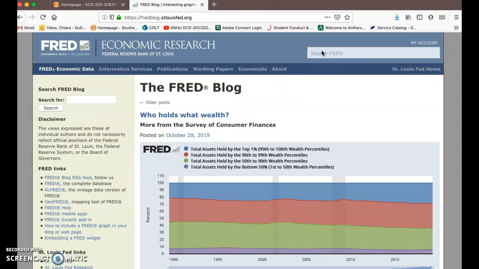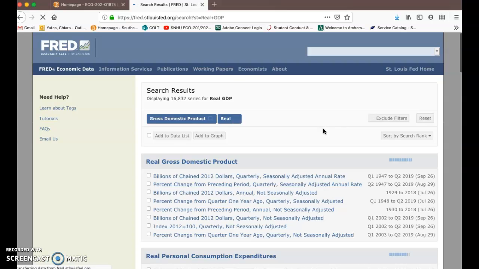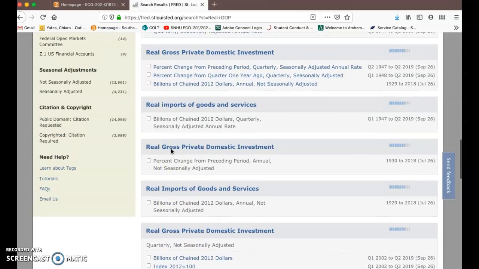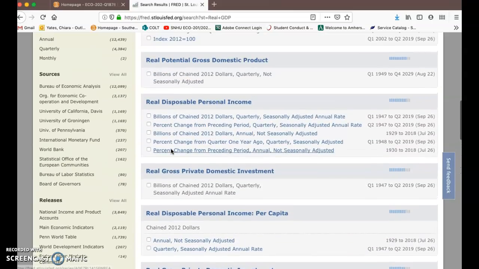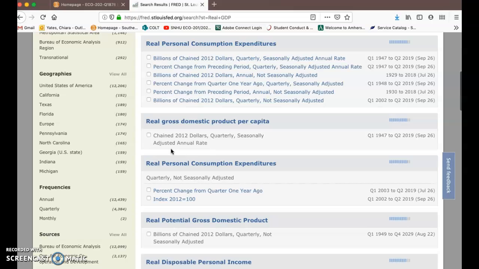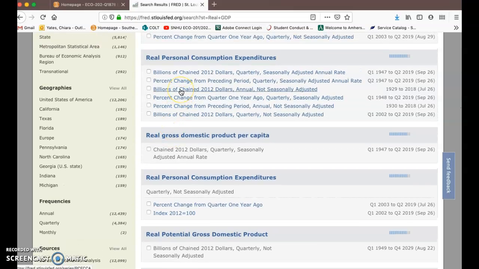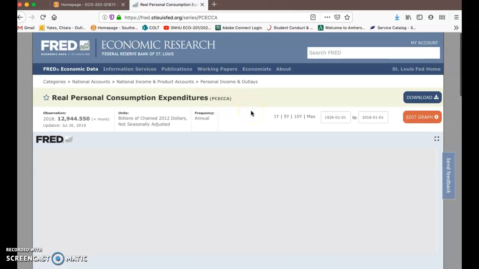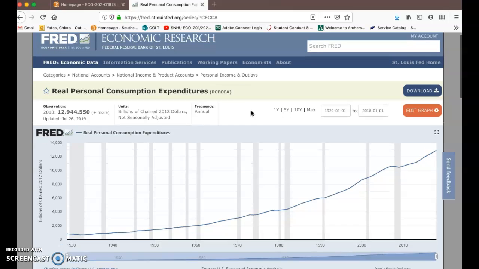If you go in the search, you can write real GDP, hit enter, and it will lead you to a page. You can see billions of chain dollars, percentage change. So you could find the percent change if you're looking for growth rates. But you can click on one of the billions of chain dollars. And it'll bring you to a graph that goes from 1930 to 2010.